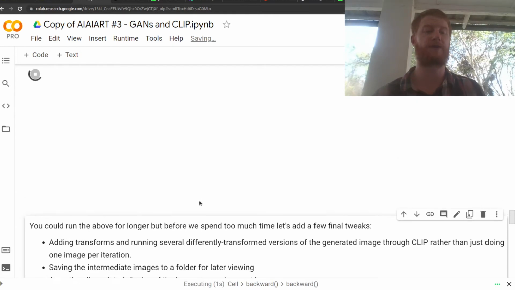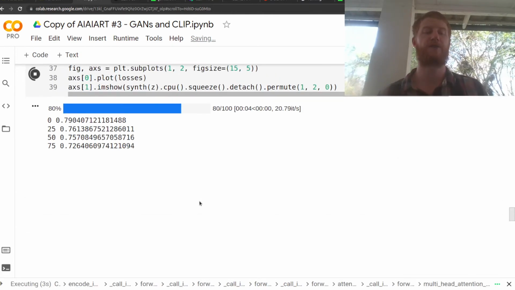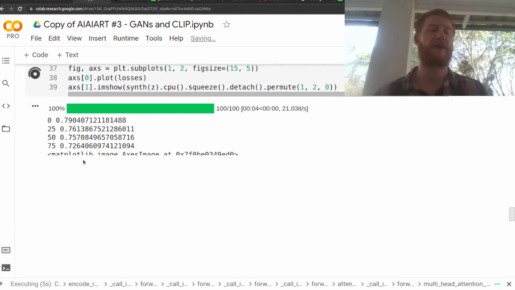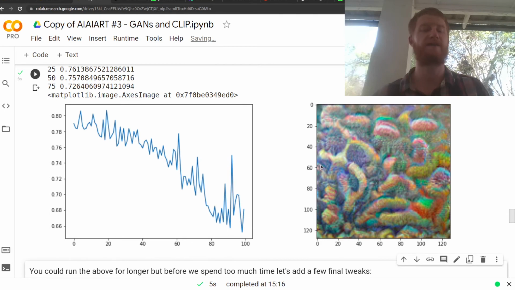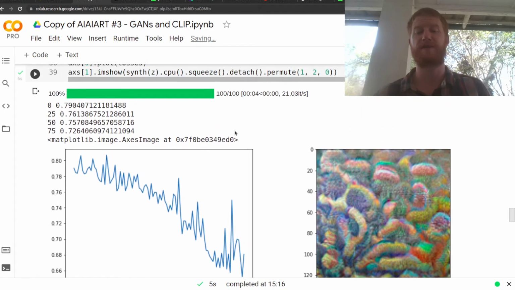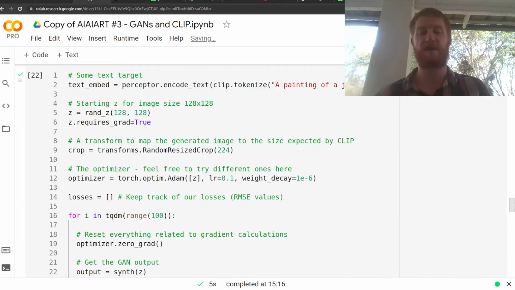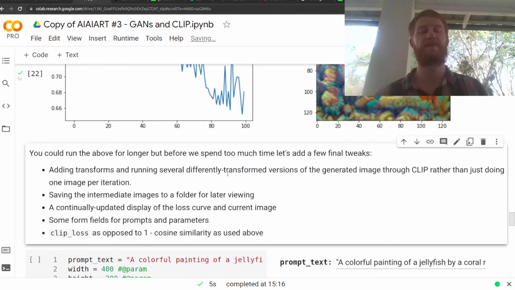And this doesn't take too long to run, and you see the loss gradually decreasing, and at the end of it we get something vaguely jellyfishy, sometimes better than others, but not perfect, and we'll see some potential improvements. So don't spend too long on this one. This is the kind of minimal loop. So let's make a few improvements here.